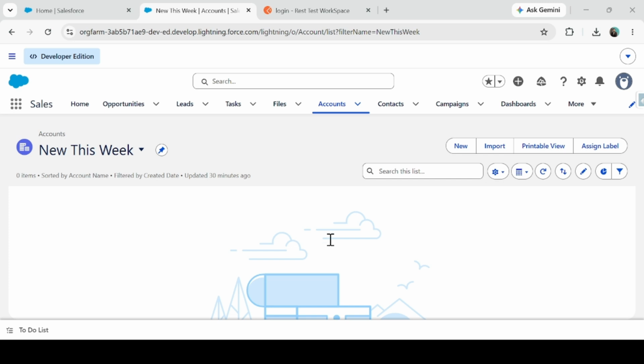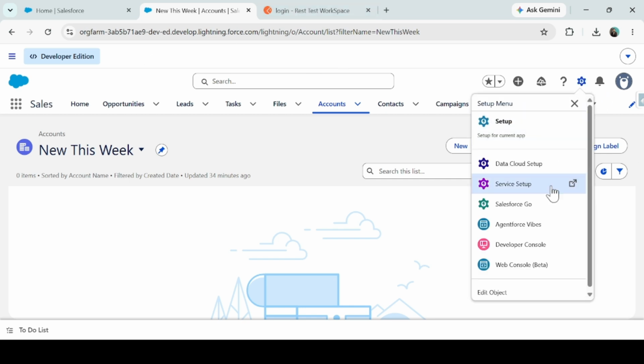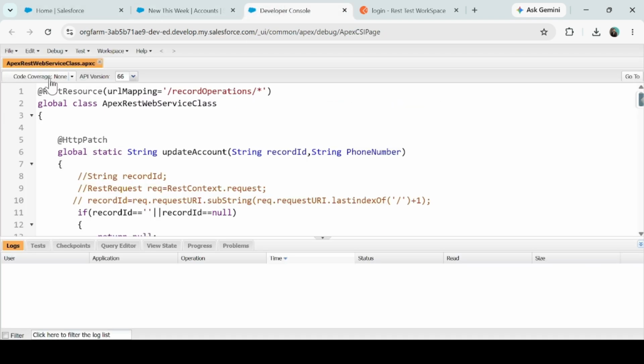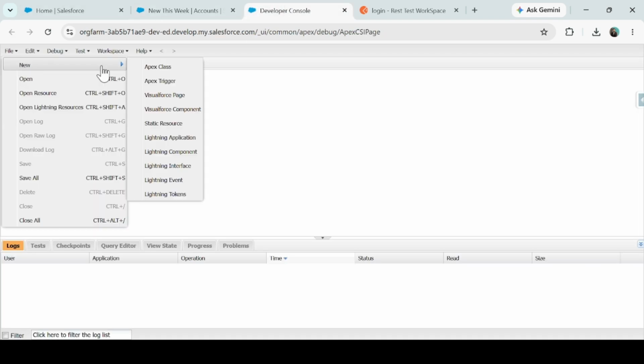So let's start by creating an Apex class first, because that's our objective: to create an Apex class and then generate a WSDL file for that Apex class. In order to create the Apex class, I will switch to the developer console. I'll navigate to my developer console, and in this developer console, I'm going to create one Apex class.